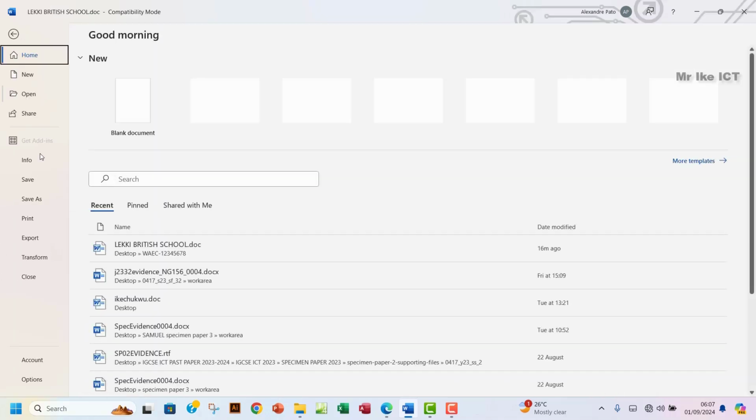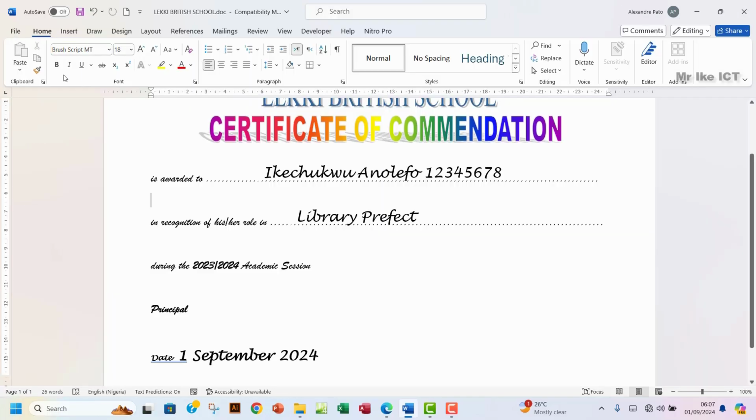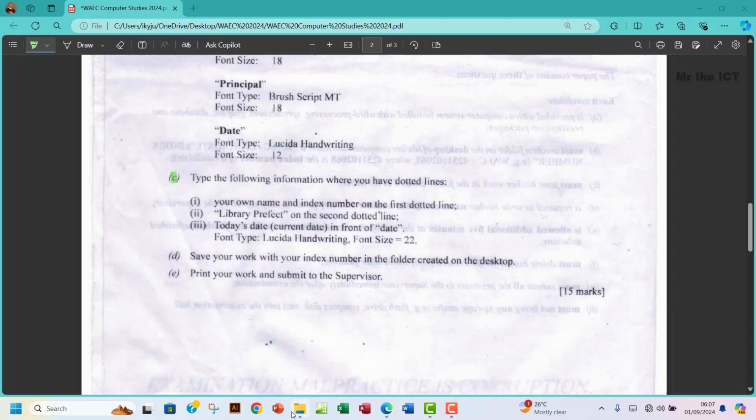So you can go to file and then go to print preview. So this is how your work is going to look like when you print it out. Okay, yeah, so I think I saved this like this. So of course you can actually go ahead. So let me just save my changes, and then you can go ahead to your folder.